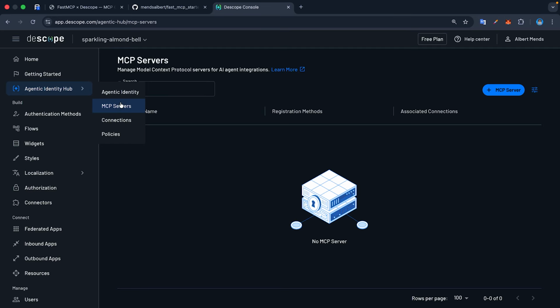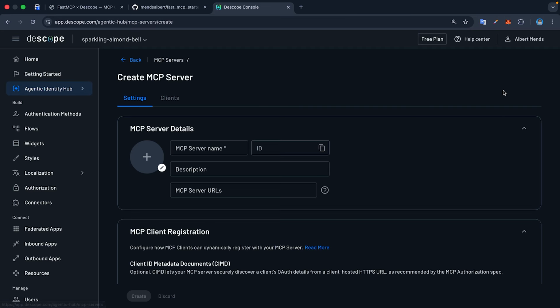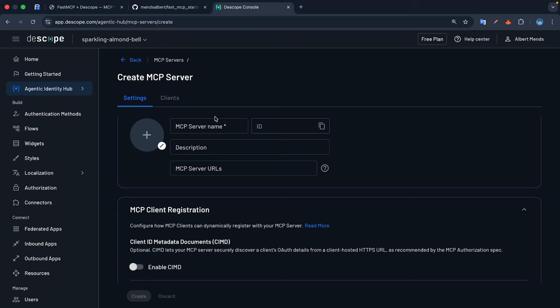Click that, then click Create MCP Server, and this modal will pop up. We will name our agent Fast MCP and use the same for the description.